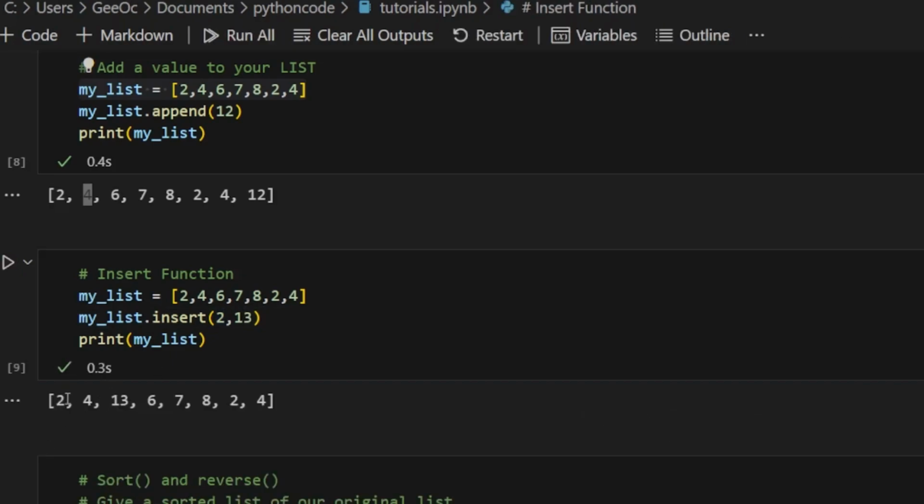Notice as we do now, we still get 2 where it is index 0, and we still get 4 where it is index 1. Now 13 has entered at index 2, and 6 has already shifted forward. It shifts to the third position. So that is how insert works inside the list.